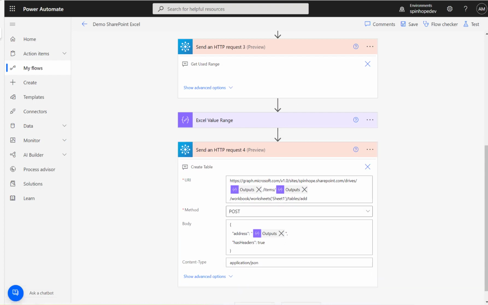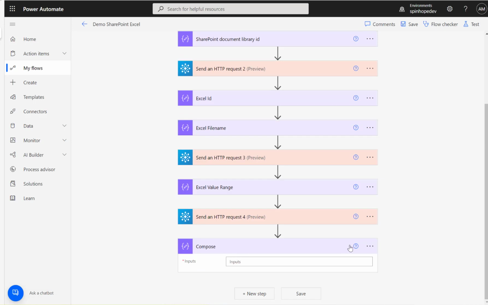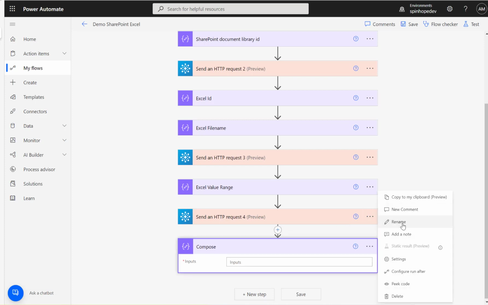Okay, so next step, I'm going to add a compose step. Here, what we want is to get the Excel table ID. I'll run the flow in a minute. I just want to add this, otherwise I need to delete the file and do it again.